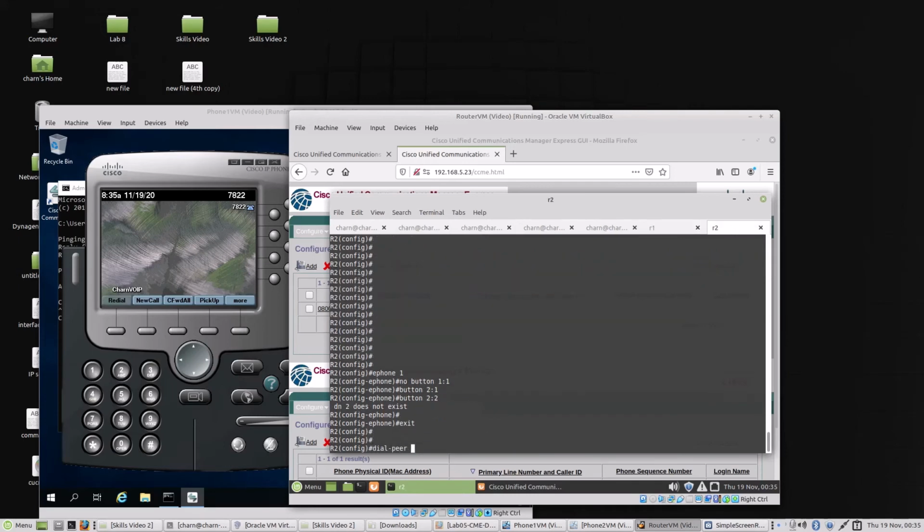And then you want to do the same thing for router 2, but the opposite. So the destination pattern here would be 7822, because that's the destination number of R1. And then the session target would be the 5.22 IP, because that's what we have configured on router 1.